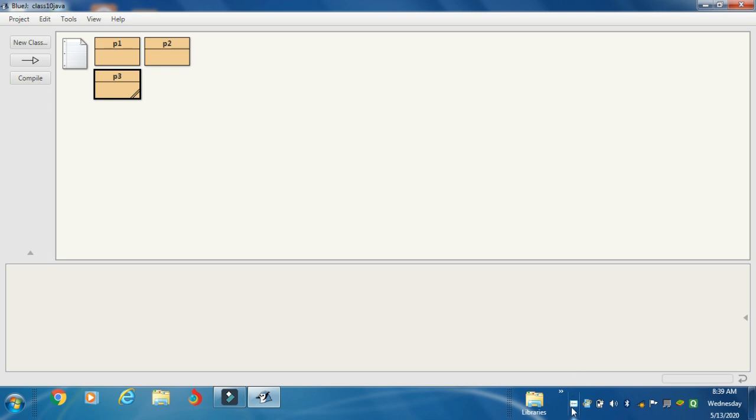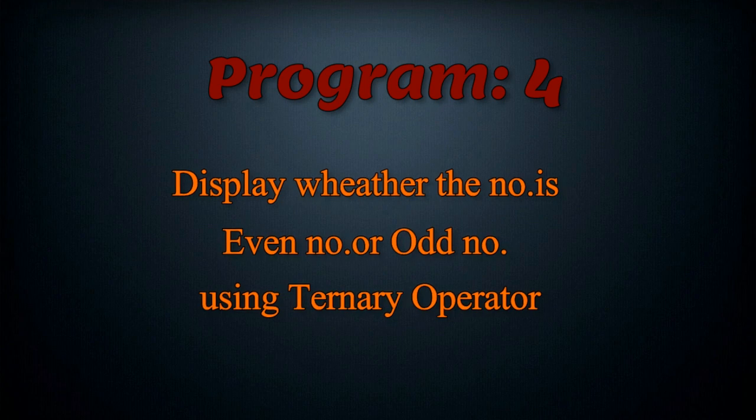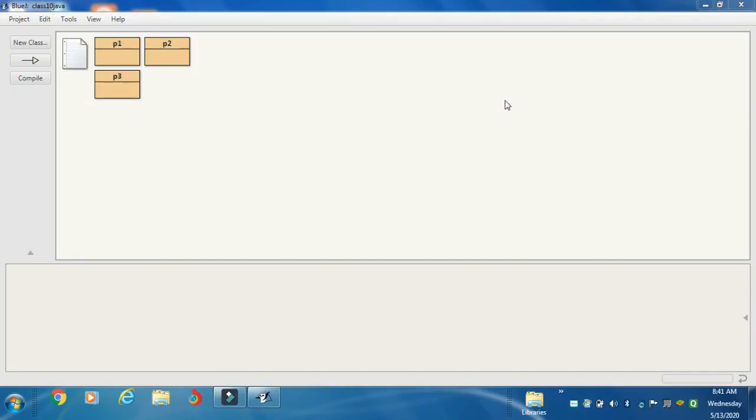So children, this is all about this program. So let us move to program 4, and program 4 is on the ternary or conditional operator. This is the program where we need to display whether the number is odd or even, but using the ternary or conditional operator. Using if else we have already learned in program 1. Now the same question we'll be learning using the ternary or conditional operator.